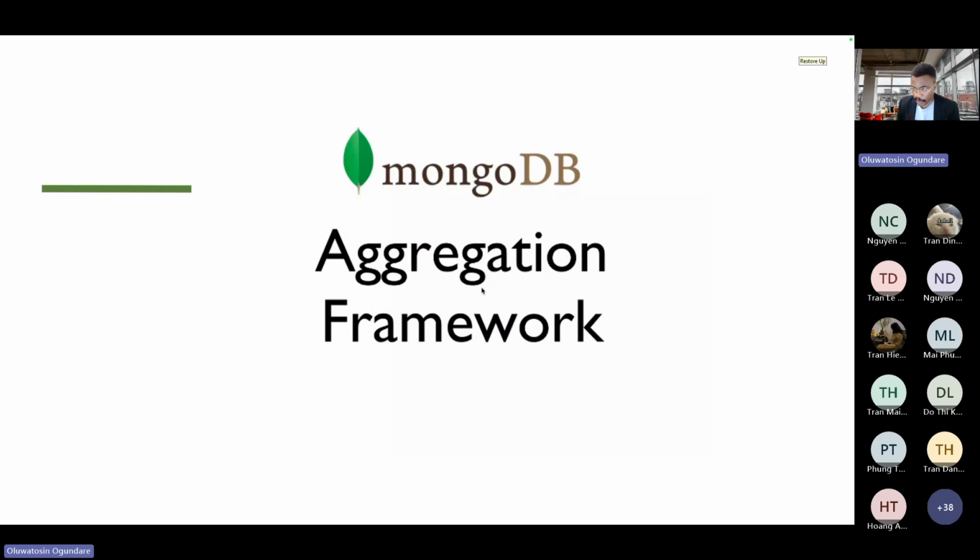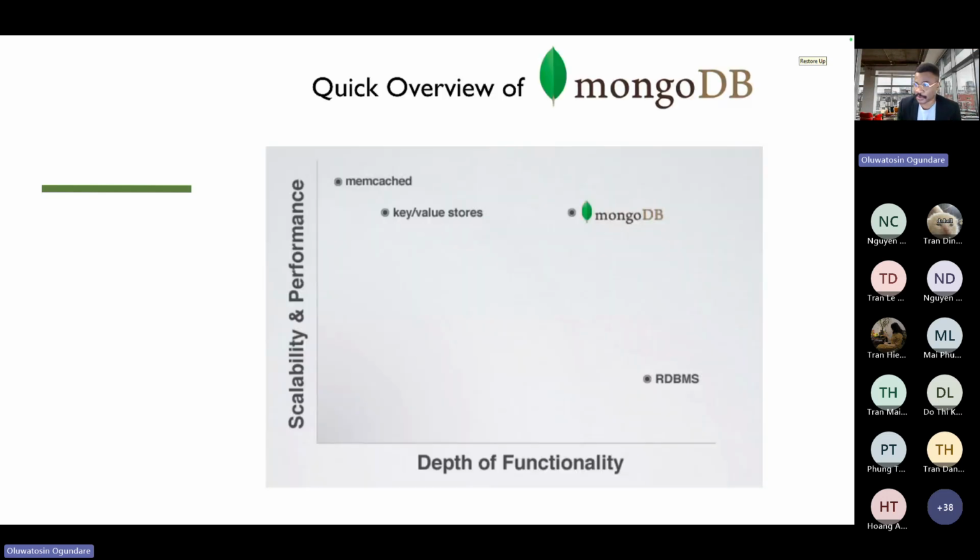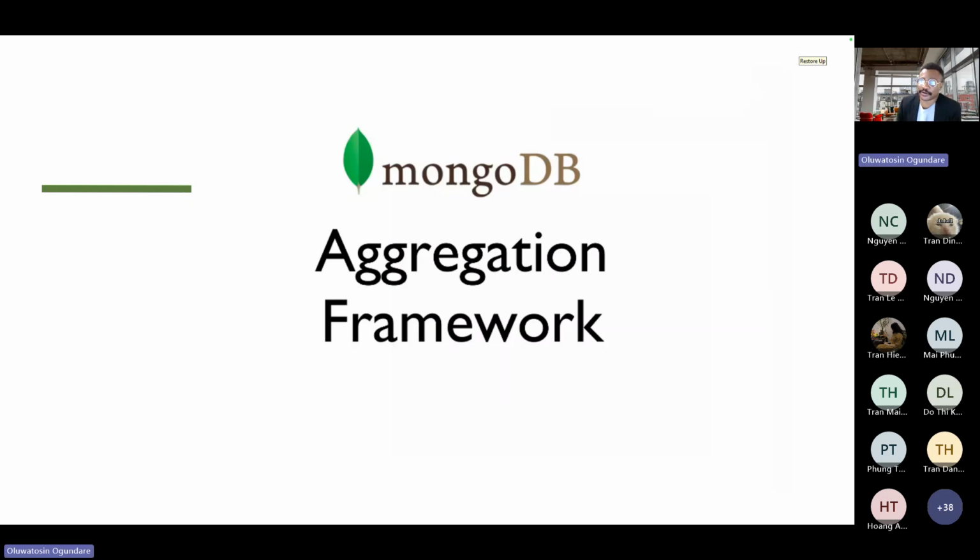MongoDB aggregation framework is what we decided to do. So the idea of aggregation is essentially derived from the word aggregate, which is to be able to collect data systematically in a way. So this is a framework for systematic data collection and processing, if you will.